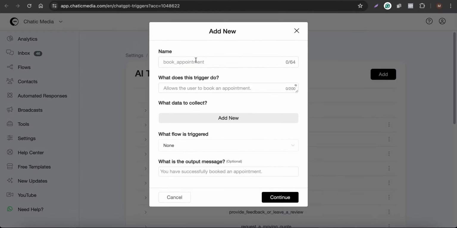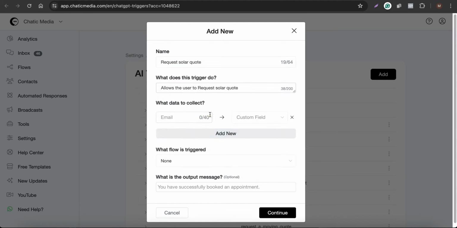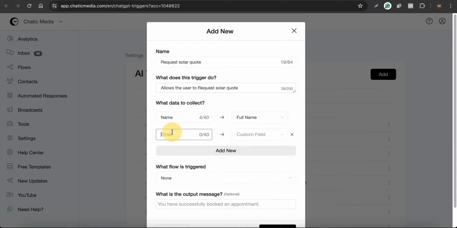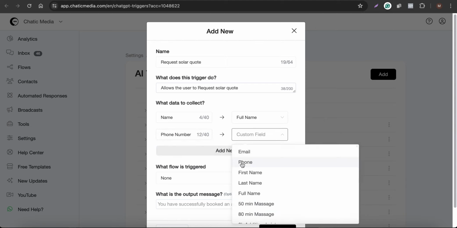For example, it says book appointment. So let's say request solar quote. Here let's add the name as request solar quote, which allows the user to request a solar quote. And here, what details you want to collect. Their name should be saved in the full name field, and you want to collect their phone number too, and I want to save it in the phone number field.